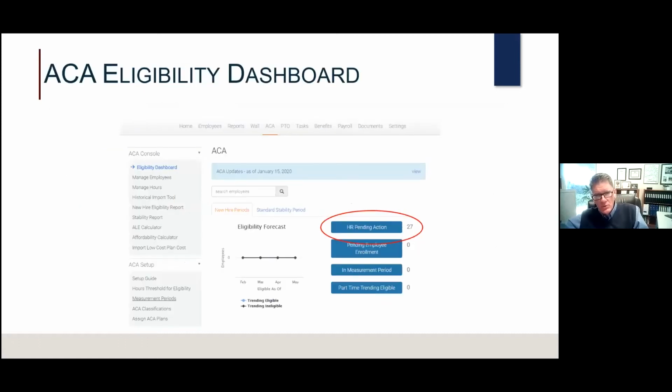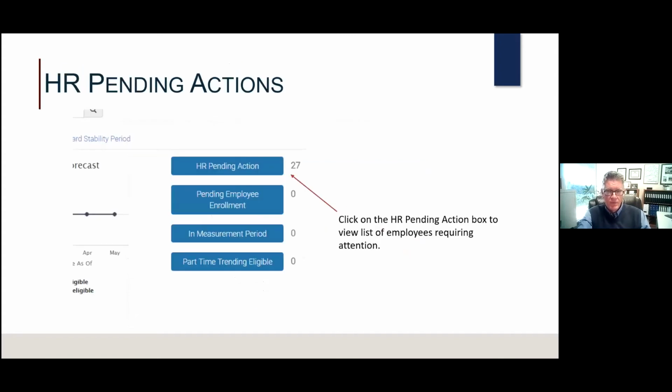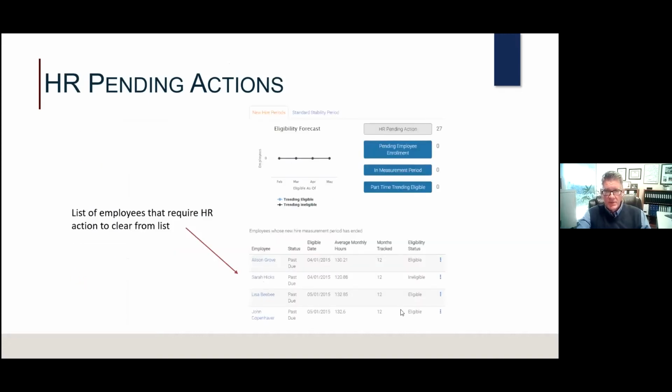Next, you want to make sure you've cleared any HR pending actions, and to do this, you go to the ACA tab, Eligibility Dashboard, and next to this blue box that says HR pending actions, if there is a number next to this box, then you need to finish some HR tasks for some employees. When you click on this box, here's a larger slide to show that box here. When you click on that blue box, you're presented with a list of employees that need to have some action taken.